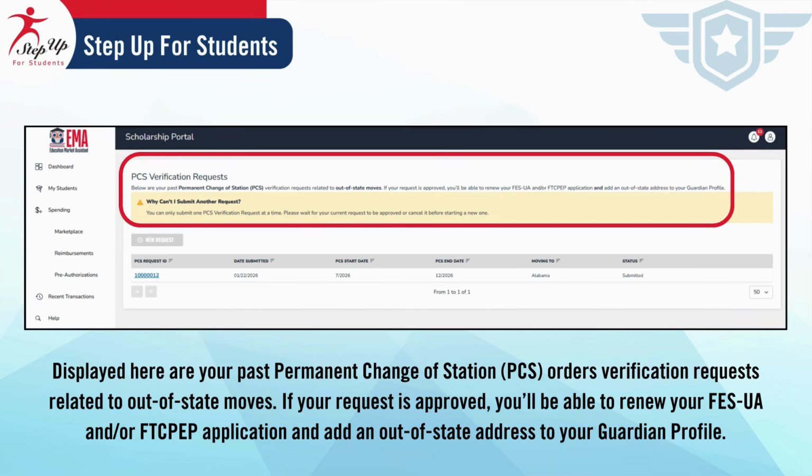Here you can find your previous verification requests for permanent change of station, PCS, related to out-of-state relocations. Once your request receives approval, you will have the opportunity to renew your FES-EO and or FPEP application, as well as add an out-of-state address to your Guardian profile. Please note that only renewal FES-EO or FPEP students are permitted to move or reside outside the state of Florida.